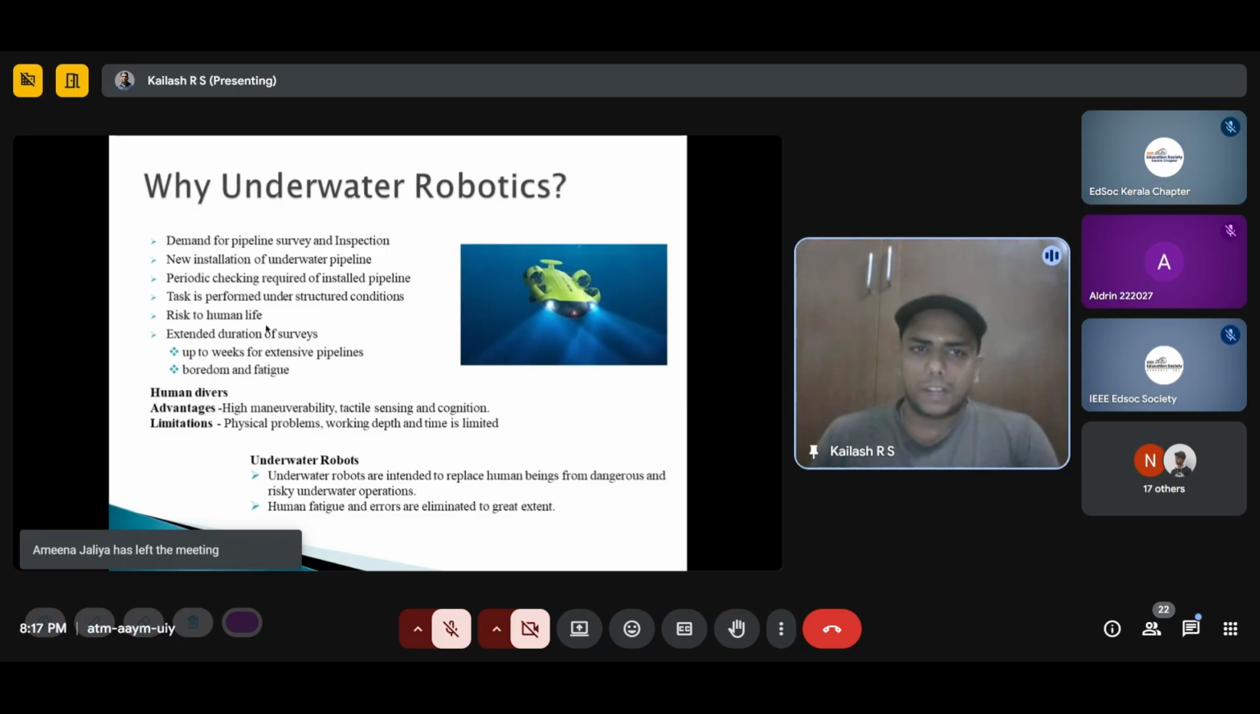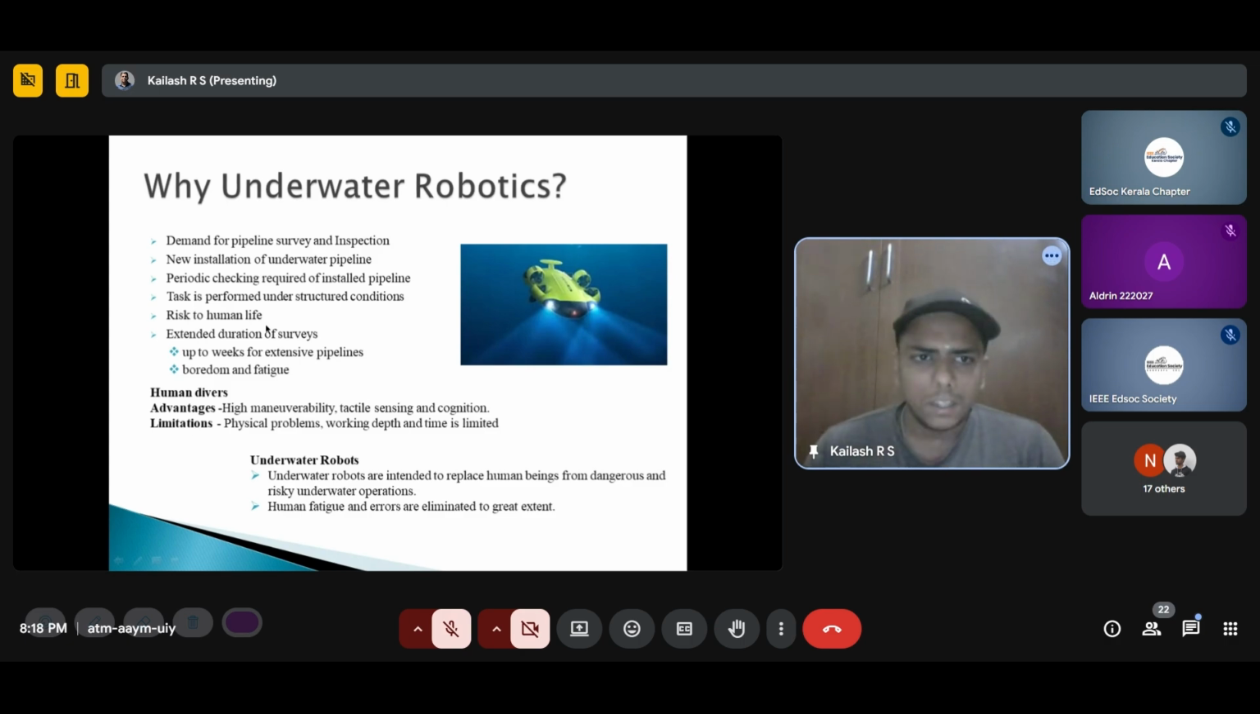And there are oceanographic applications which people easily can't do. Here you can see the comparison between human divers and underwater robotic systems. Humans have high maneuverability, tactile sensing, and cognition.